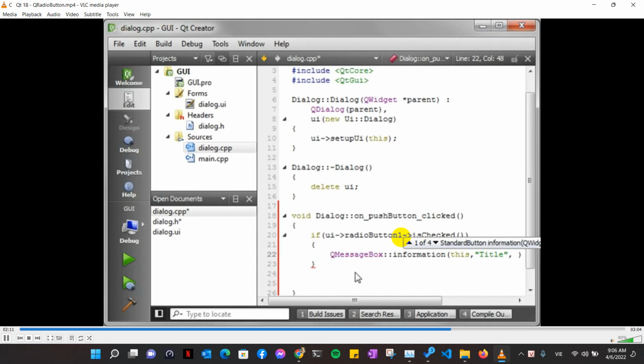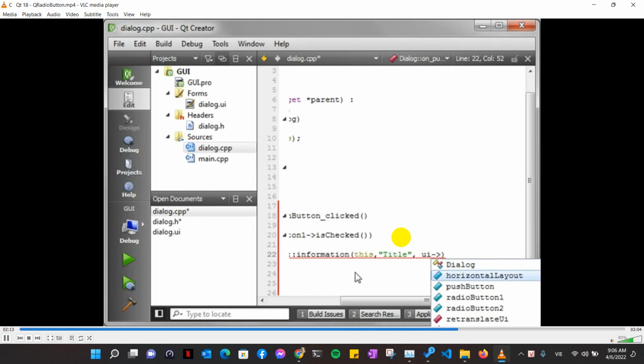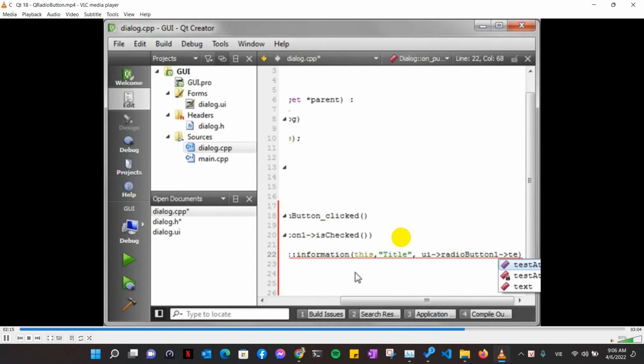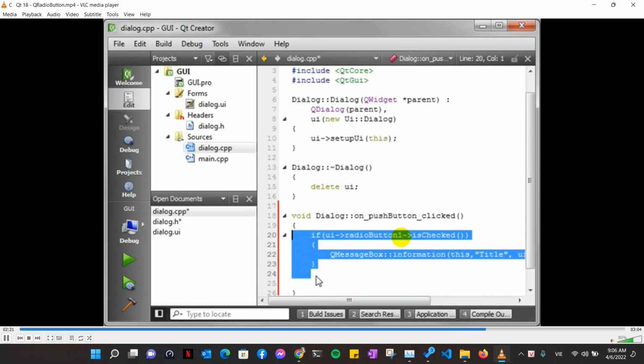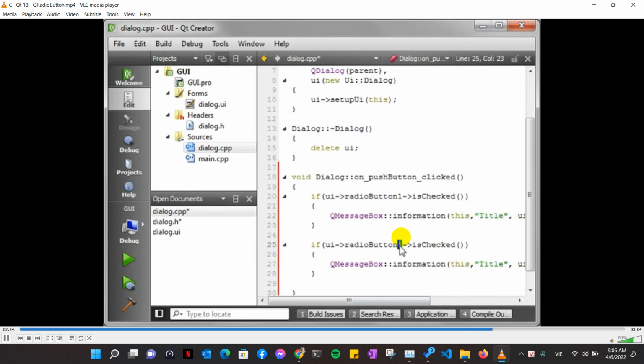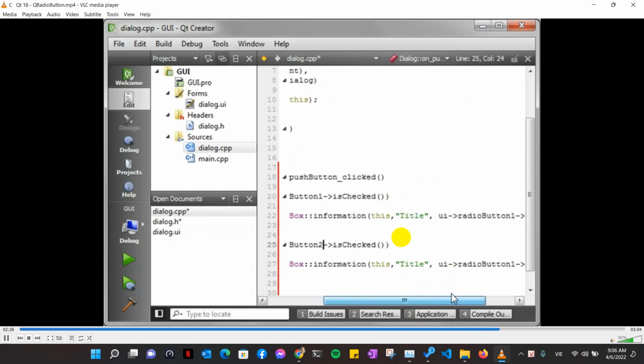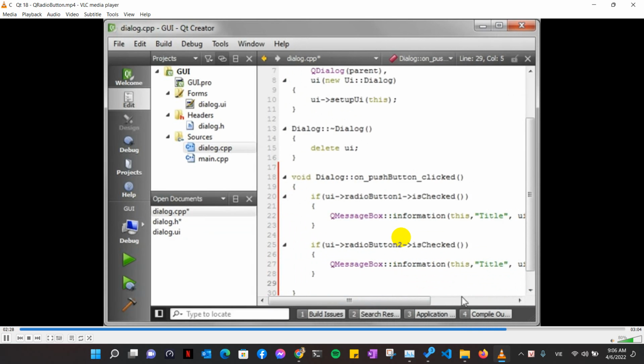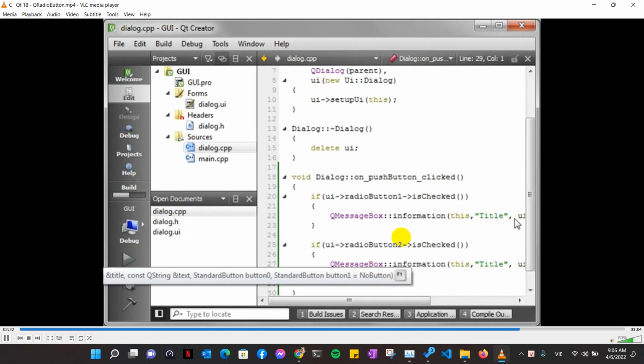And let's just say UI, and we'll get the text property out of there. Let's just copy that, paste it, and change the radio button 1 to radio button 2. That way you'll see which one fires this off. Let's just save and run our work here.